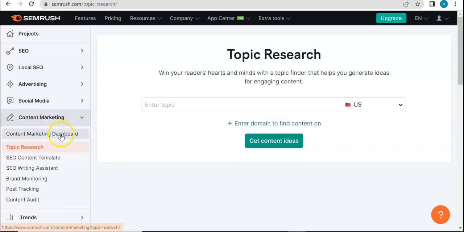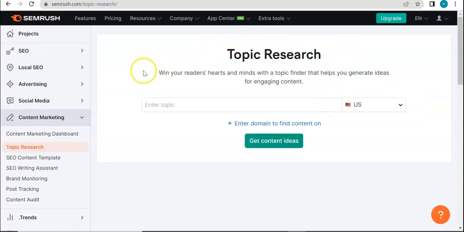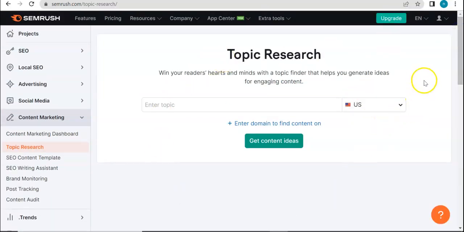In the last video, I discussed the content marketing dashboard, and today we will be highlighting this feature called topic research. Unlike all the other tools under these categories, topic research does not have any additional information on this page. I think that's because it is pretty much self-explanatory. It's just a tool that can help you generate any topic that you're thinking of, maybe in terms of keywords or just an overall topic that you want to work on for your content.